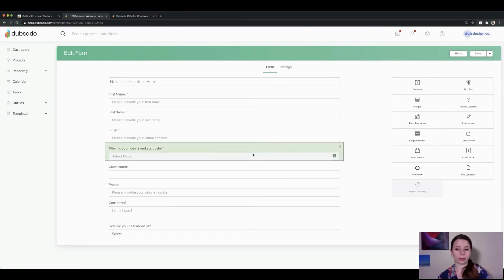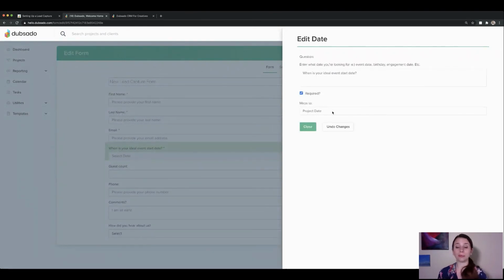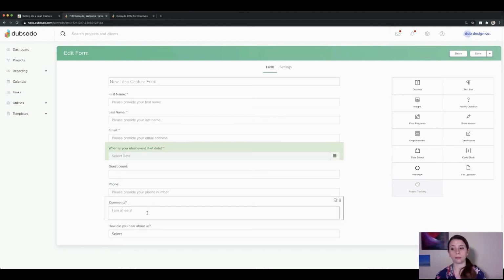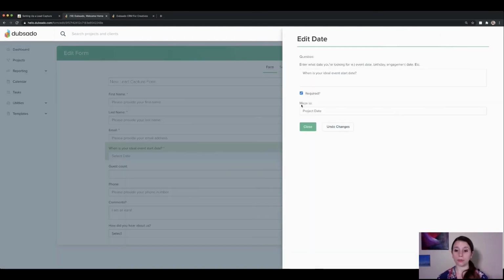When I click on this, it is the only other type of field that you can map. So we can only map the short answer questions or the date select fields. We can't map the free responses. We can't map checkboxes, yes or no, or the drop down. We can't map any of that information. So the only ones we can map are the short answer and the date. By default, you can map the date into one of three places. We have project date, project start date, project end date.